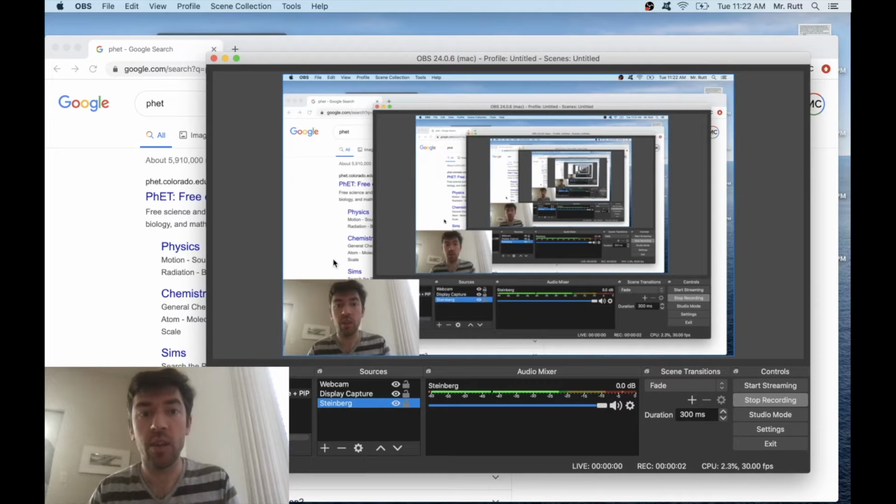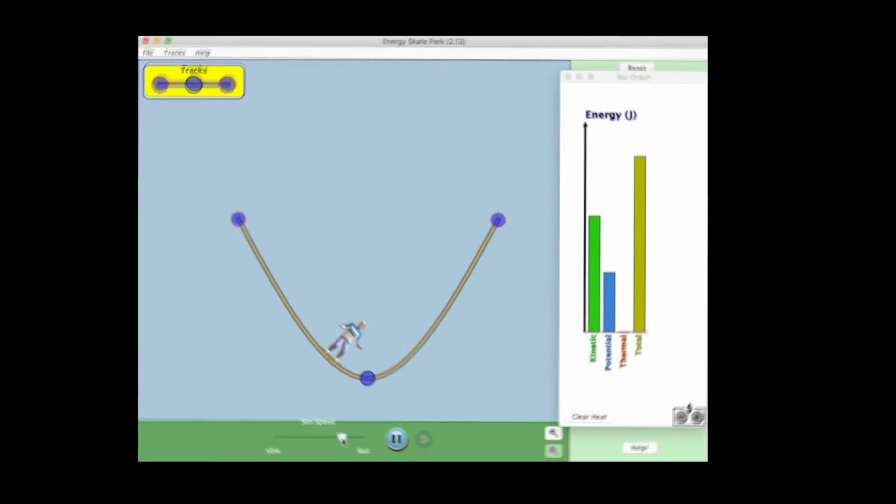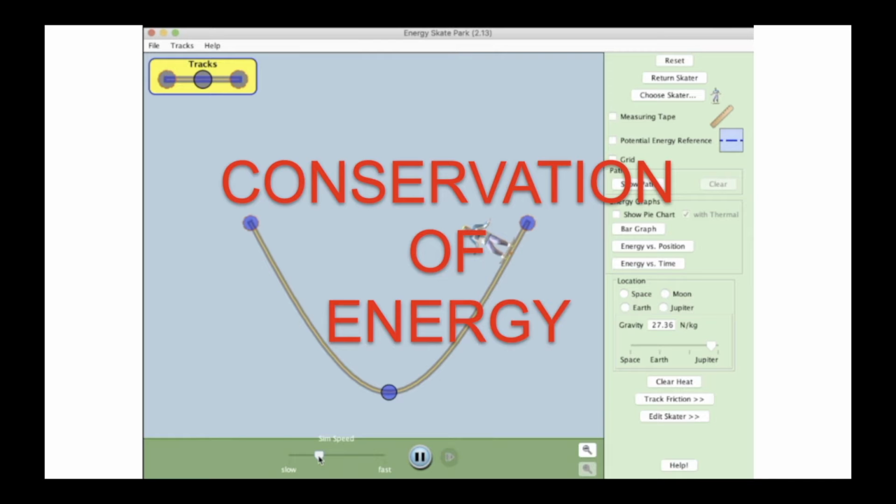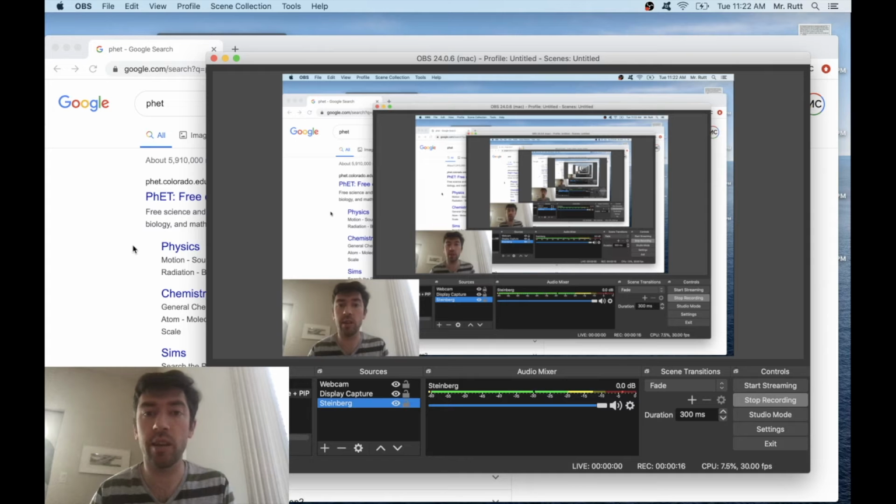Hello there, students. So we are going to start the energy unit. We're going to move on from forces. And I thought we'd start with a little bit of an activity, a little demo to play around with. We're going to use one of these online simulations to start to learn the concepts of conservation of energy.